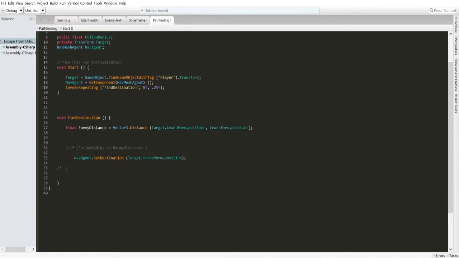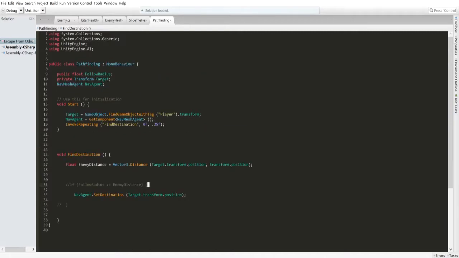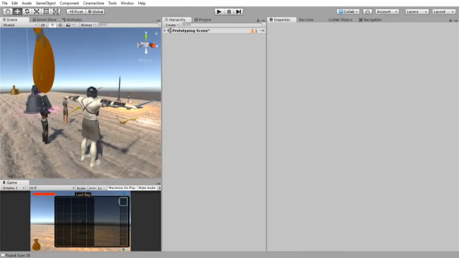But right here we have the distance, and it takes the current distance between the enemy and the player. And then I did have an if statement here that if the follow radius, which is right here, is greater than the enemy distance, then the enemy follows the character. But I got rid of that for testing purposes, and I just have it set destination to the target, which should be Ethan in this case. So let's see if that works.